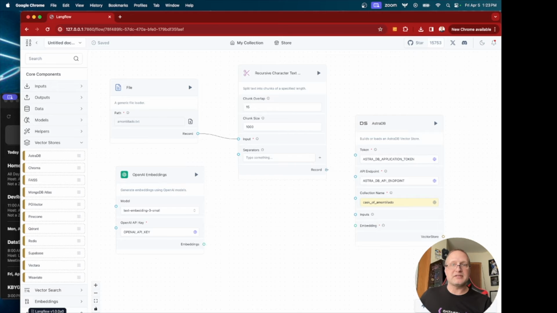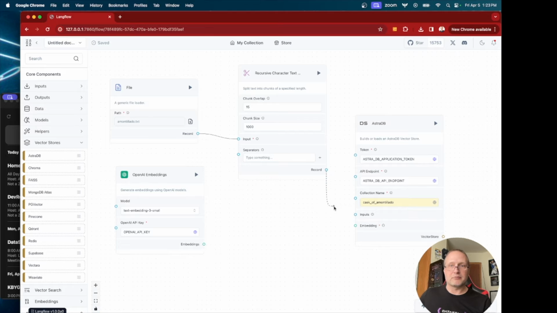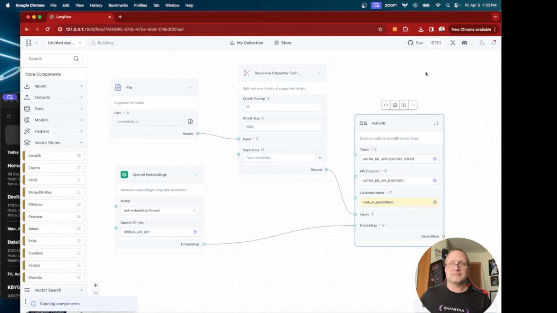Now we're going to grab the record output from the recursive character text splitter and run that to the input connector on AstraDB. Then we're going to connect the embeddings connectors between OpenAI embeddings and the DataStax AstraDB component, just like that. If this works, it should create a new collection called Cask of Amontillado inside the default keyspace of my AstraDB instance. Let's click this little run icon and see if it works.